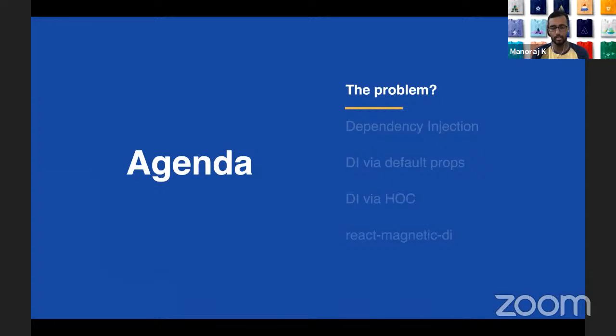So this is the agenda for my talk. We will briefly discuss the problem, so what we are actually trying to solve, and what the dependency injection pattern is. I have come across a few dependency injection patterns, and we will go through a couple of them. One is via default props, one is with HOC, and how we solve all the problems we have with the previous approaches using React Magnetic TI. Yeah, so let's jump into the problem.